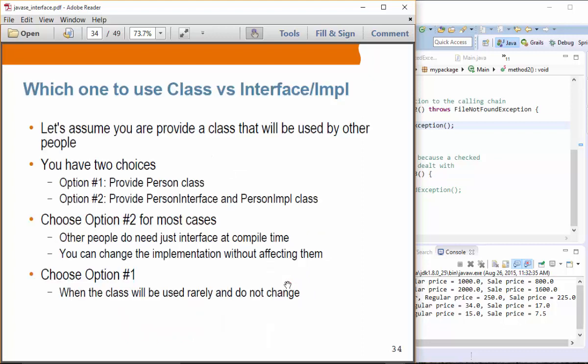But suppose the logic of person is going to be used by another developer or another group. That's the time we look into whether we want to just use a class or an interface with an implementation. So let's say we have two choices: provide a person class, or provide a person interface and a person implementation class. Assuming the logic of this person class needs to be used by other developers, in general you want to use option 2, meaning provide an interface and an implementation.